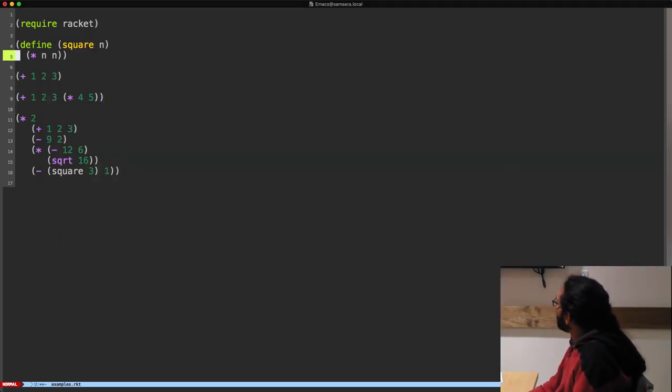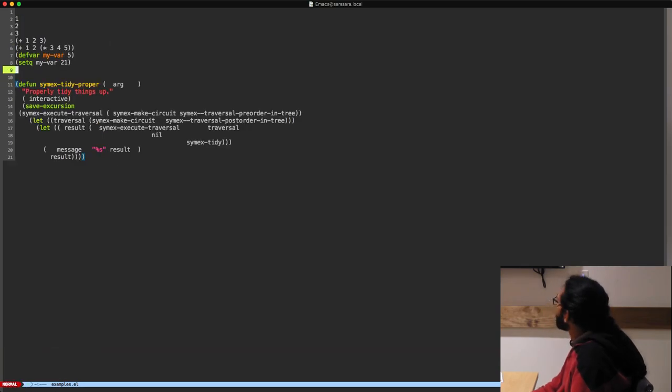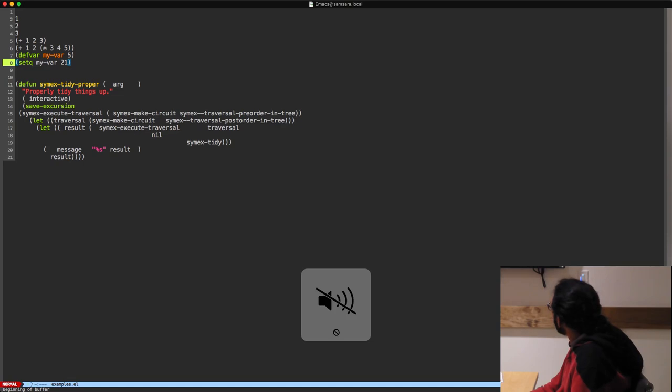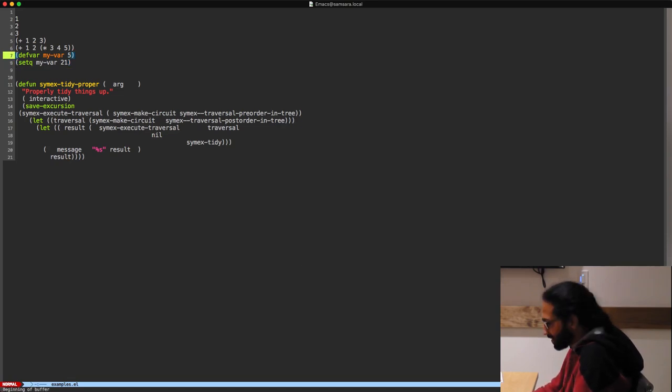Okay, so this is my Emacs buffer, and we have, actually, let's go to, so this is an, oh, that's loud. Should I mute the speaker? Yes, I should. There's no reason to have audio. What? Okay, never mind.